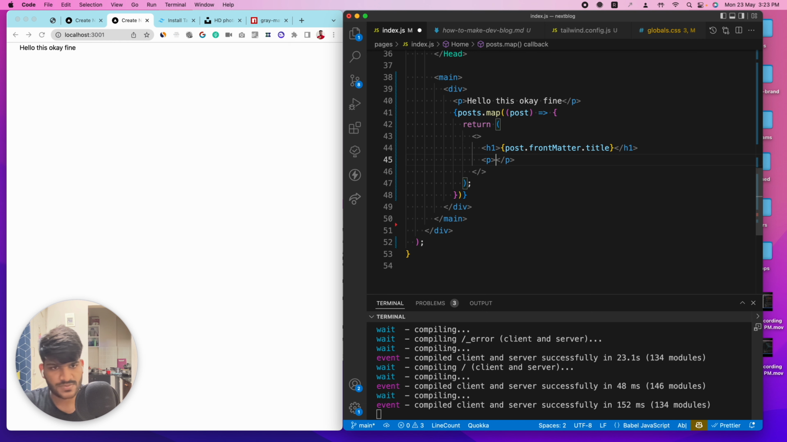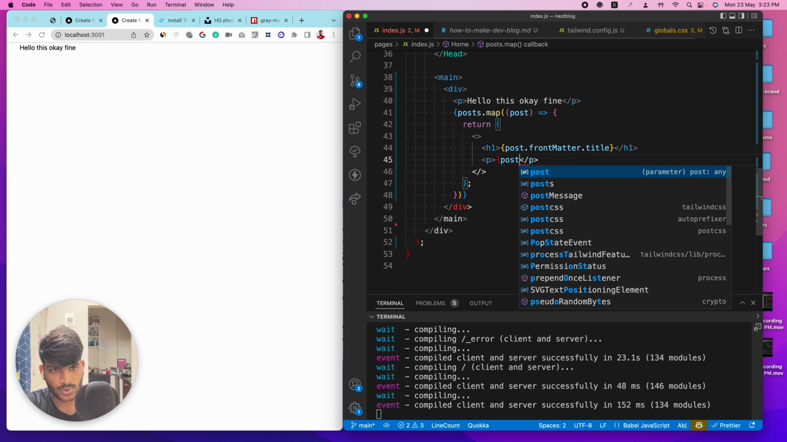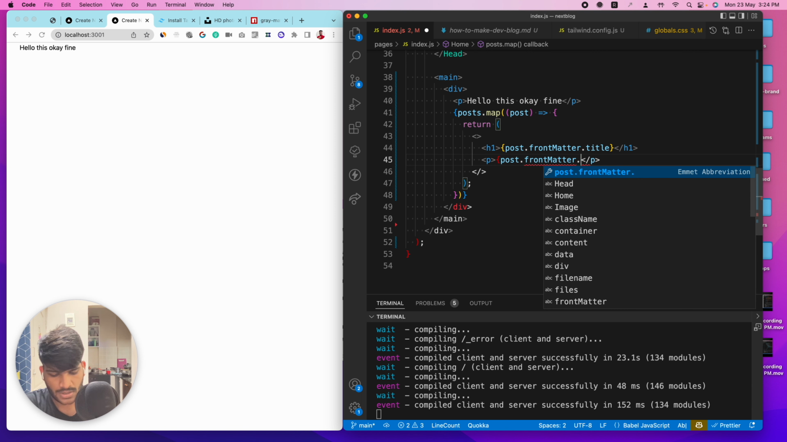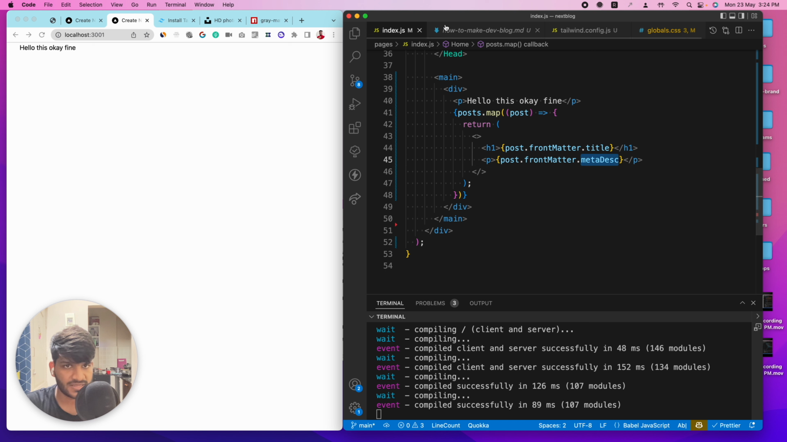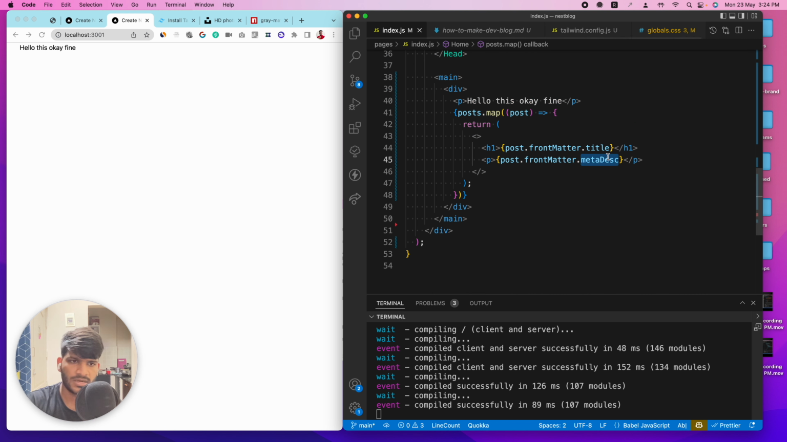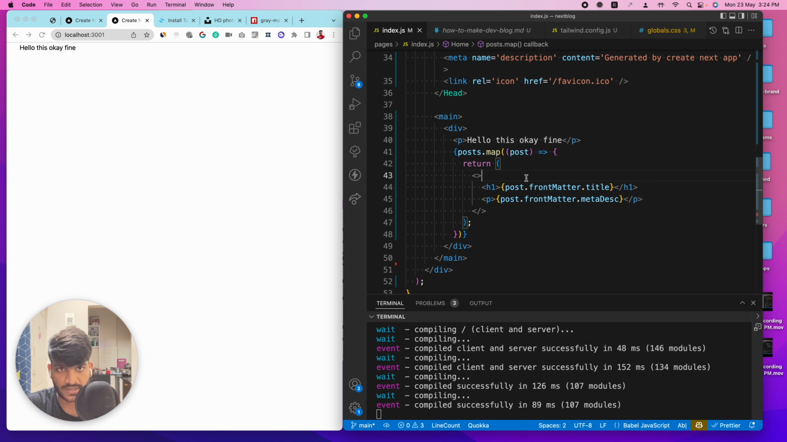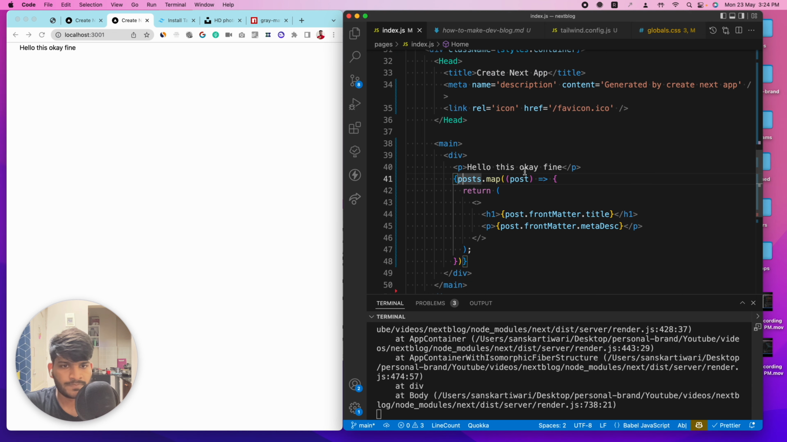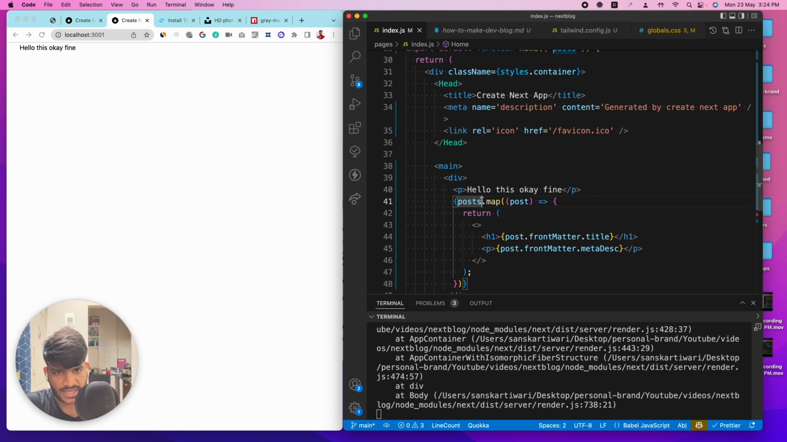Then I want to show the description. So I'll write post.frontMatter again, dot meta_description. Now you'll be like, why am I saying meta description? Because that's what I told here. Like if I want to update that, I can update it here. The next thing is, let me just check if I save this. Well, nothing is happening. So I need to just add one quick thing.